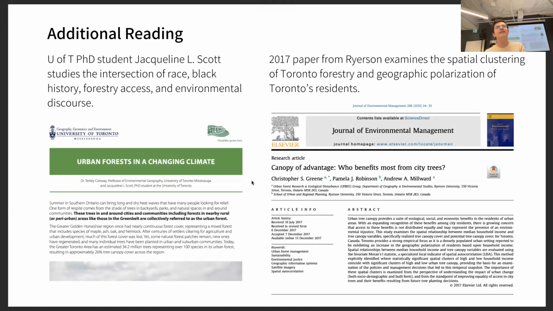And then some additional reading on this topic that I would highly recommend. There's a U of T PhD student, she was a PhD student when I was making this paper, so she's probably a PhD now, Jacqueline Scott, who studies the intersection of race, specifically Black history in Toronto, and forestry access and environmental discourse. It is really interesting stuff. And obviously each group's experience with urban forestry is very distinct, so I don't want anyone to take away that being a visible minority or not completely defines how trees are allocated in the city, because that's a simplification. Jacqueline's work is just one part of that.